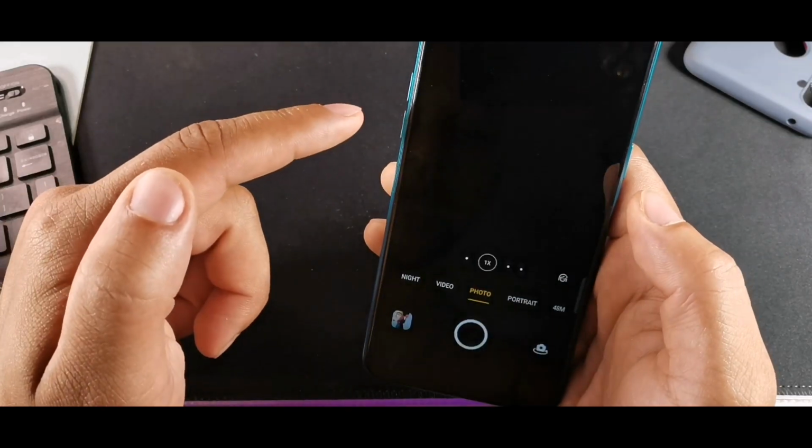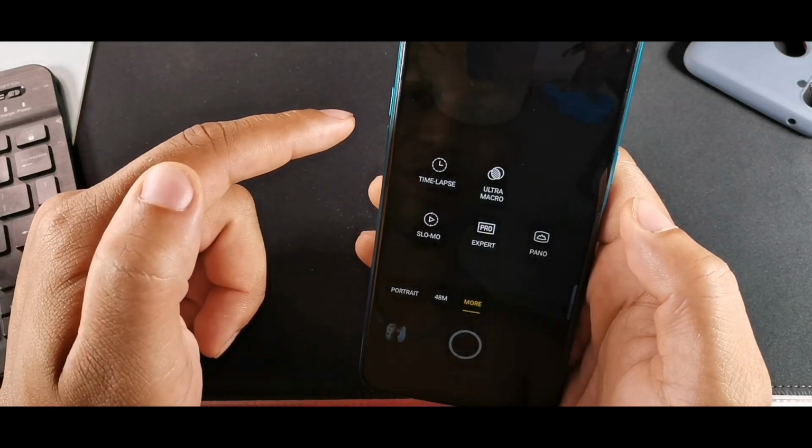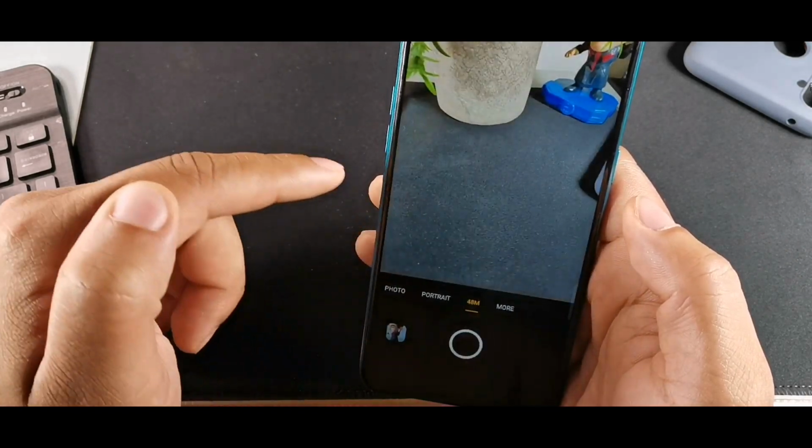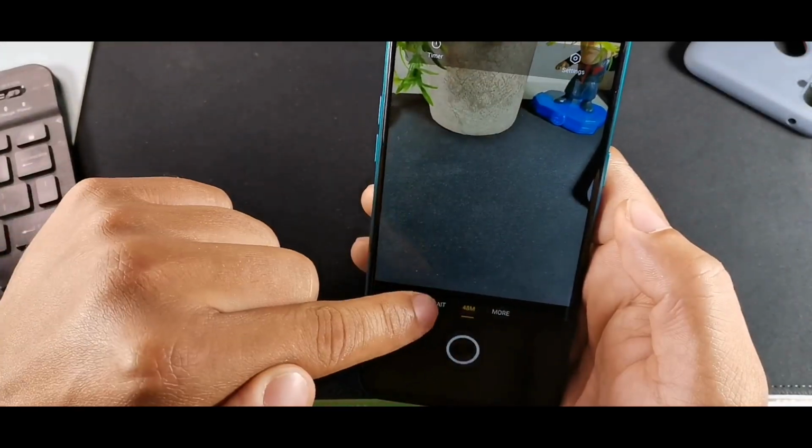This does record in 4K 30. It has the 48 megapixel. It does have the ultra macro. It does have the 48 megapixel mode on here as well. So tons of features baked right in.